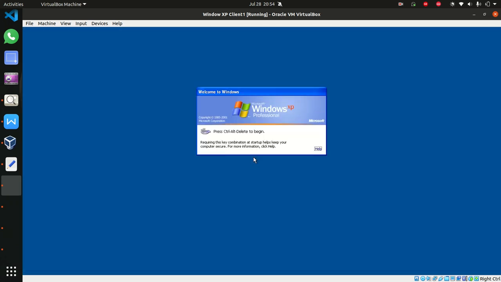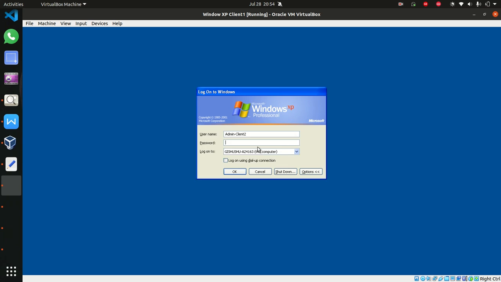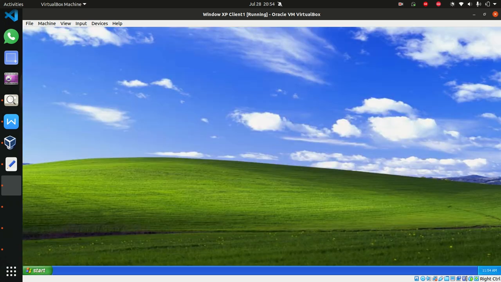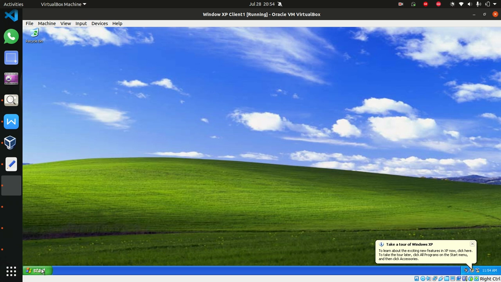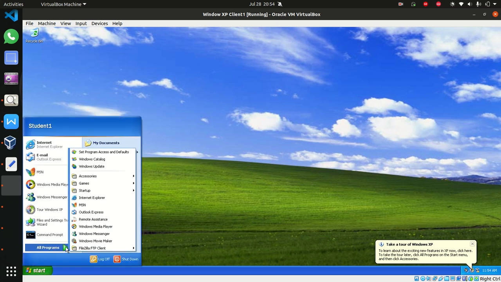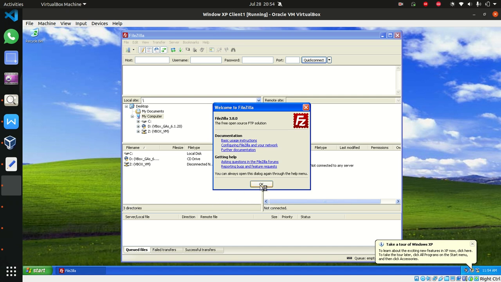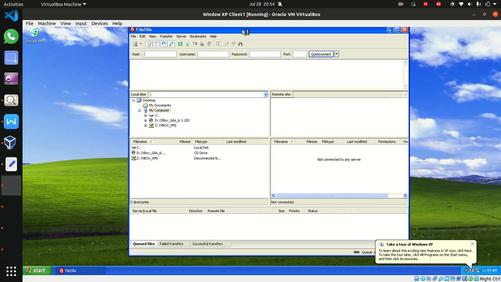I'm going to log on the client side with my student account, and use the domain of the server. Hit OK. Because I installed FileZilla to be accessed by all users on this computer, I can come to All Programs, and now you can see I have FileZilla FTP client there. Click on FileZilla, click OK, and then we need to try to connect immediately.